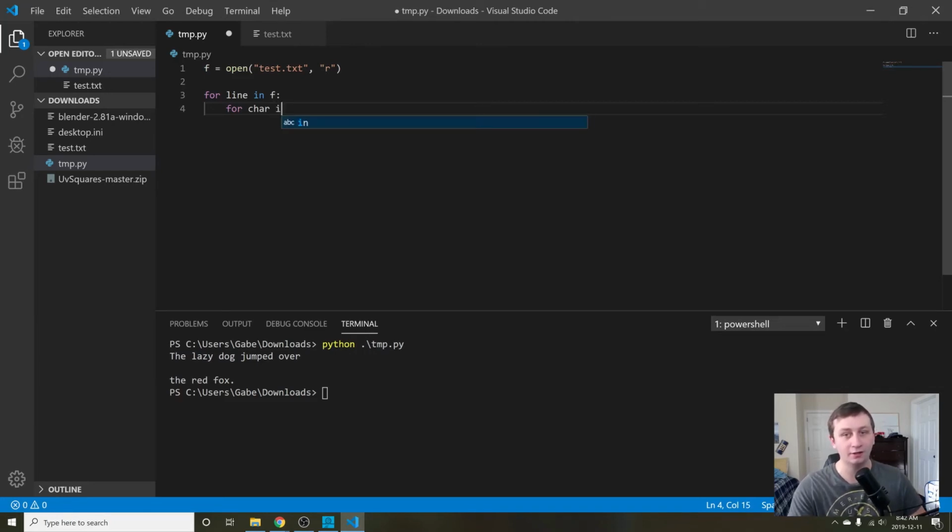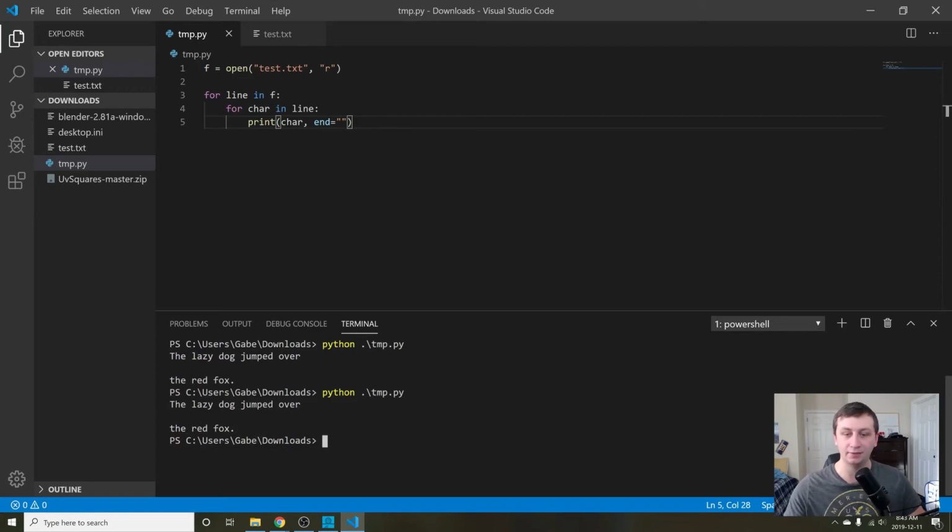So for char in line, we're going to say print char, and then we're going to say end equals, and we're just going to do that again. And then if we run this, we'll say python temporary.py, and we get the exact same thing. So how do we know this is working? Well, let's make the end a new line, which you can do in programming by doing a backslash and then an n for new line. And this just means it's a special character that is just going to do a new line character.